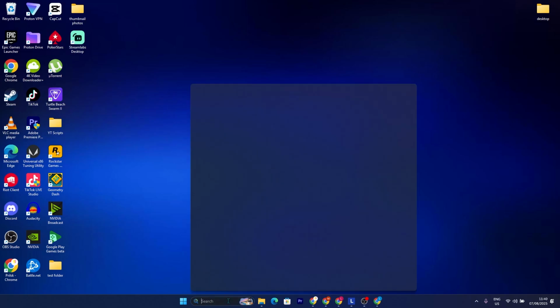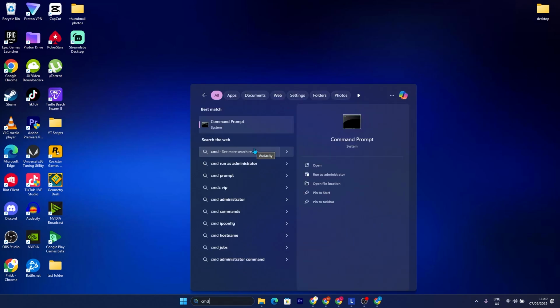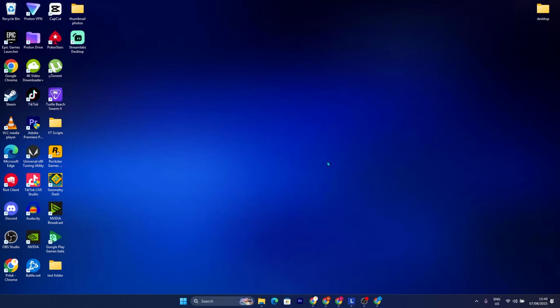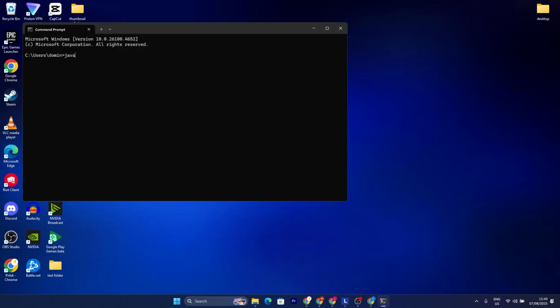Now in the Windows search bar, type in CMD, click on open, and type in Java space dash dash version. Click enter. You can see Java 24. We have installed the latest version of Java.